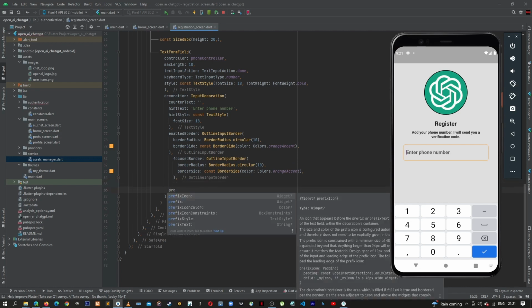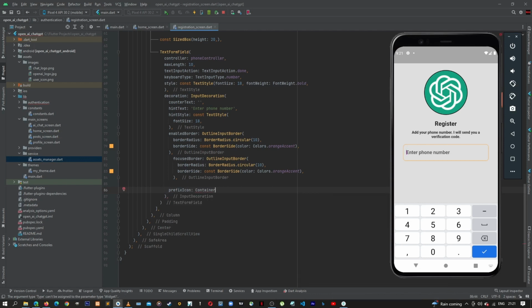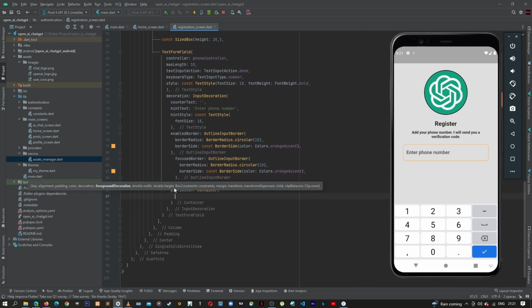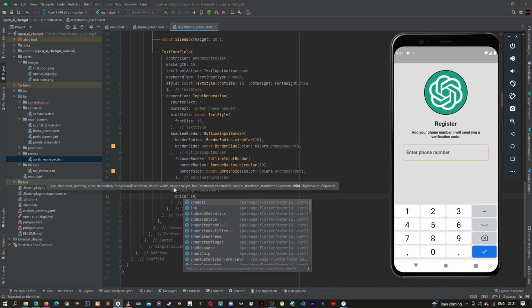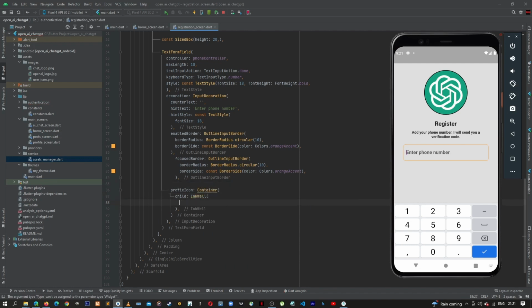Let's say prefix icon. So let's put this in our center, our container widget, and then this container will have a child. Let's give it an inkwell. Then on tap method, we want to call our country picker package.